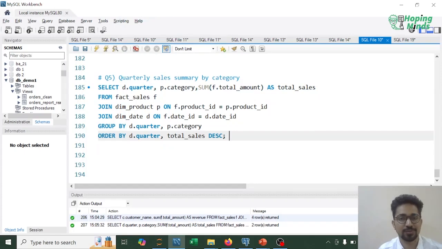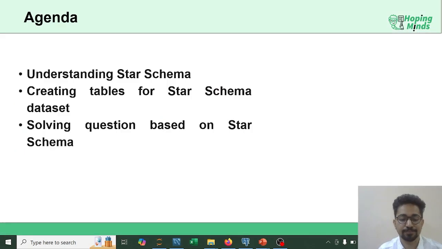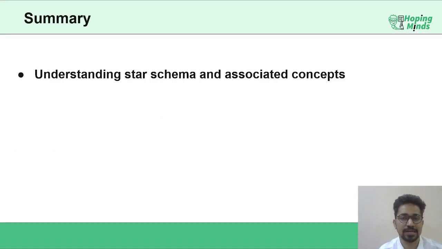So guys, that brings us to the end of this session. So in this session, we have understood the star schema and its associated concepts. We have implemented a problem statement based on the star schema where we have considered multiple dimension tables and one fact table, right? And we have joined the tables and based on which we have solved multiple problems. So in the next session, we'll be moving on to denormalization concept and its implementation. Thank you.